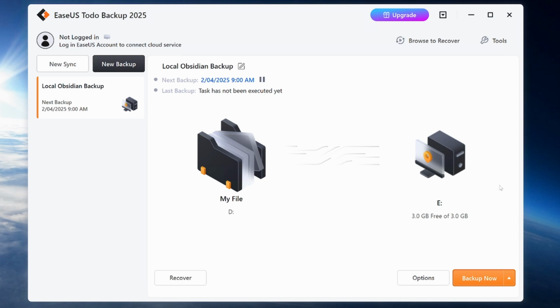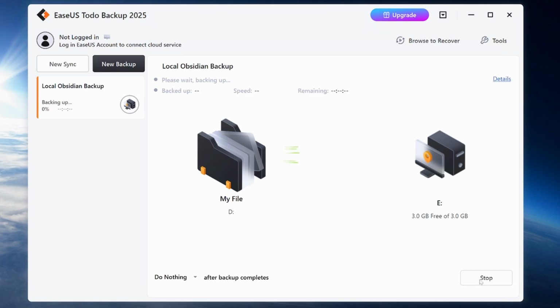Depending on how big your Obsidian Vault is, it may take a certain amount of time, so I'm just going to hit backup now. So I won't make you sit through this part of the video, I'll skip ahead. One of the benefits of the paid plan is you do get faster backups, but as these will be running in the background, I don't think it matters too much. So now we've taken our first local backup.